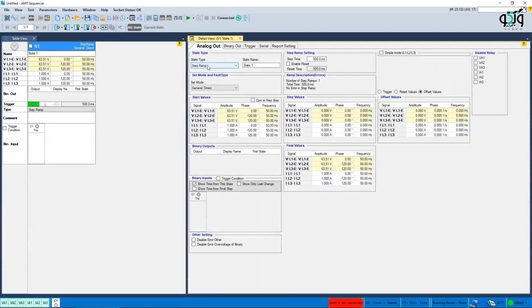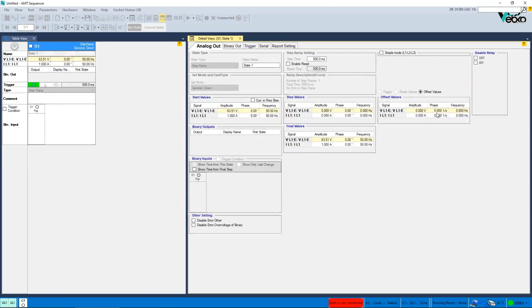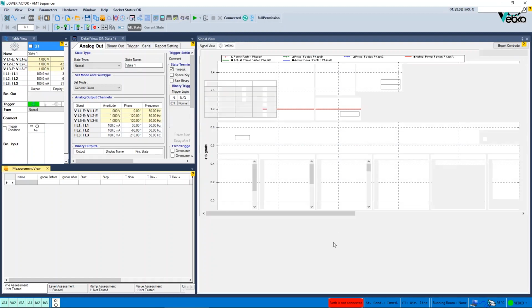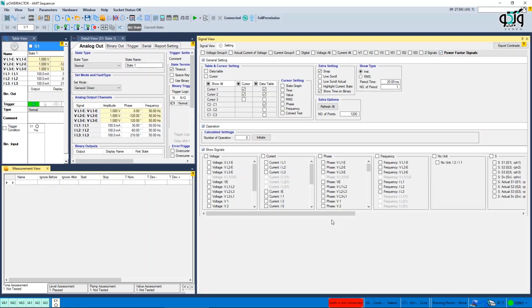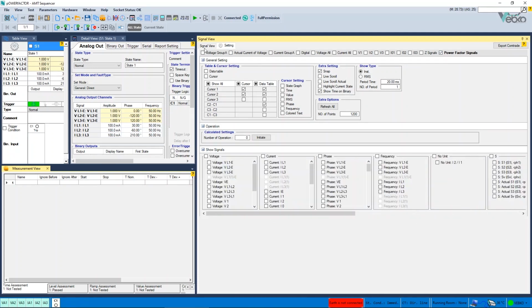AMT sequencer. In step RAM mode, if you change the offset values of the table values, they aren't erased by going to hardware configuration and making changes. Options are considered for displaying the actual values in the show signal section for S, P, Q, power factor, Z, current differential, and phase power factor.